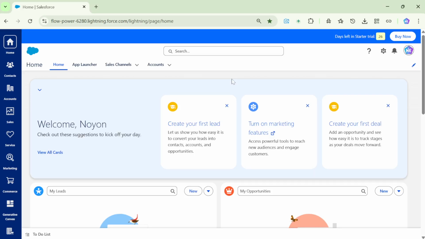Today I'll show you how to set up a Salesforce Delegated Approver in 2025. First, log into your Salesforce account. Click the gear icon at the top right and select Advanced Setup from the menu.